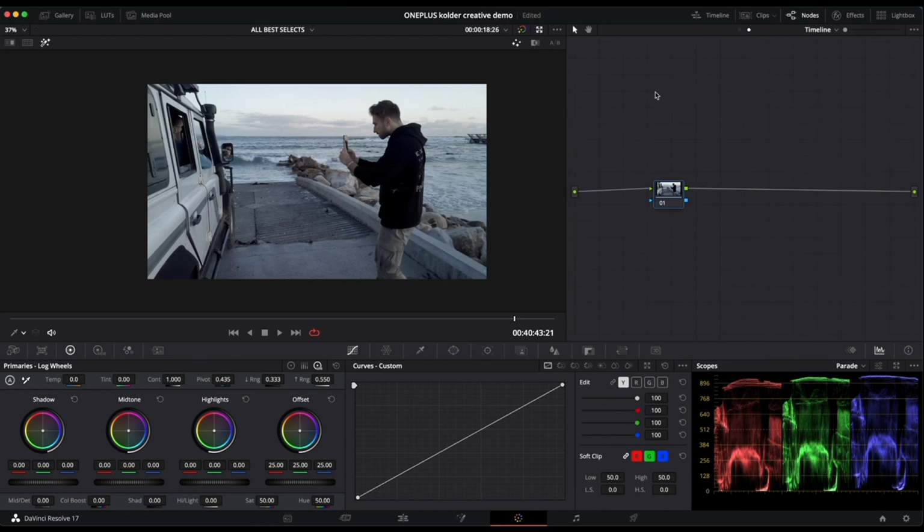And that's because this node graph here basically sits on top of all the other node graphs within your timeline. This is almost like an adjustment layer. So any changes that you make within the timeline node graph will affect every single clip within your timeline.